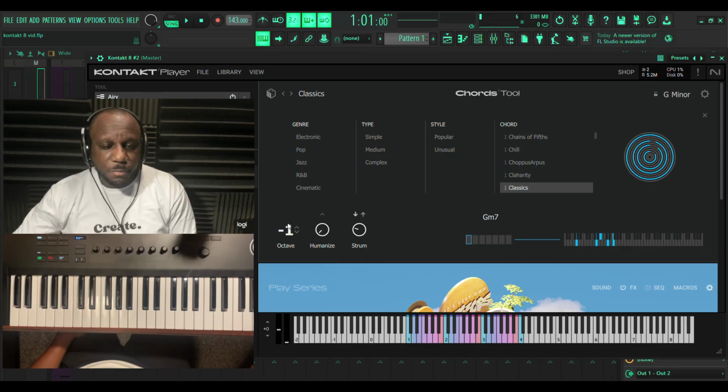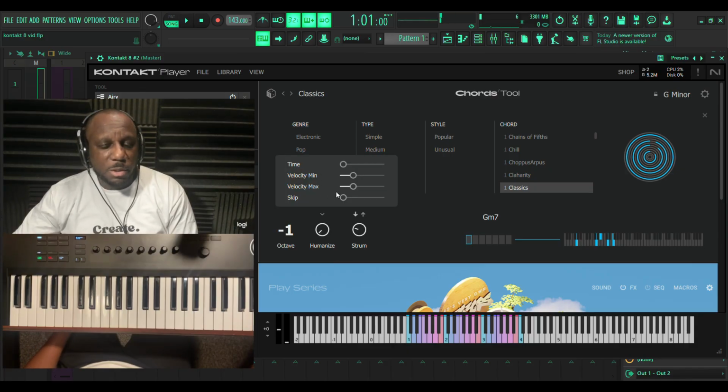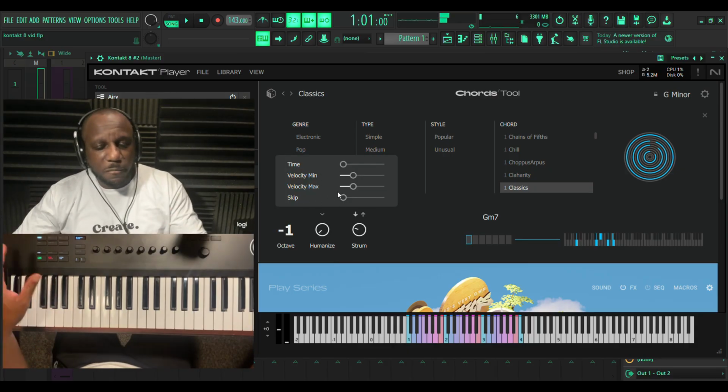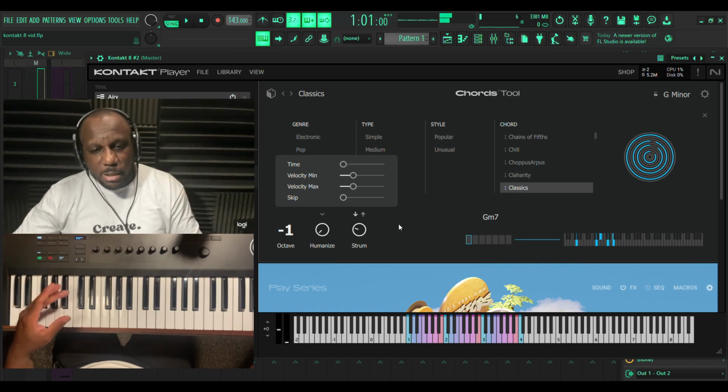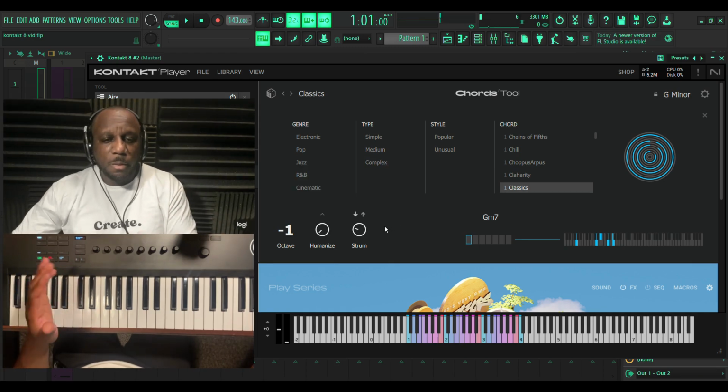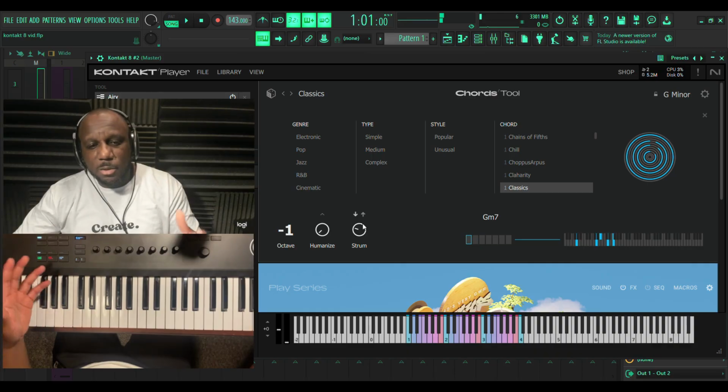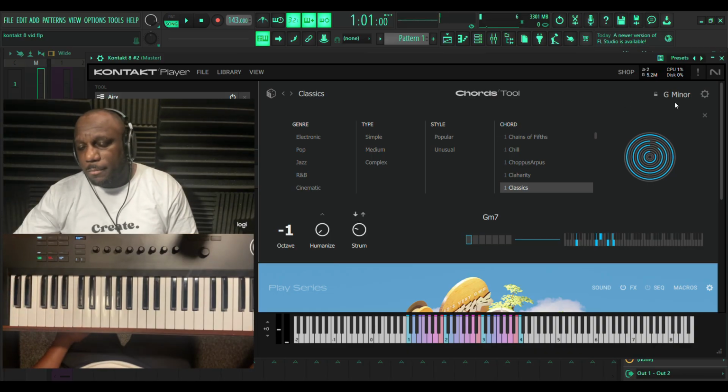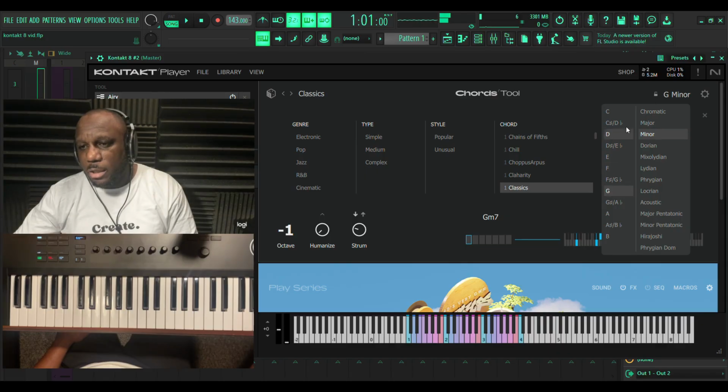And then here, you can adjust the octave. You have your humanize function. Hit this up arrow, and you can adjust the humanize settings, create some imperfection in your chord sounds. You have your strum parameter to give some delay to the chords. You can strum up or strum down. And then, of course, you can adjust your key.